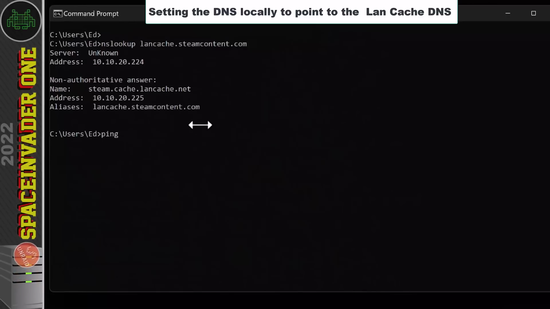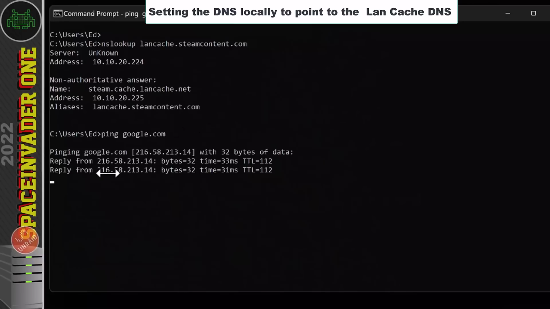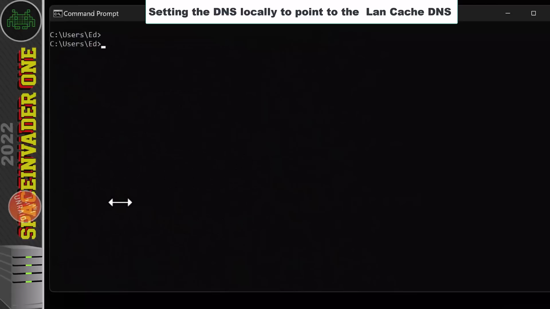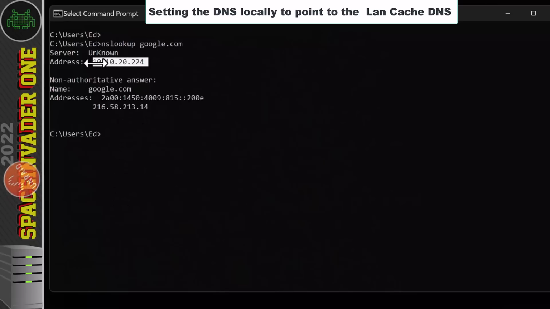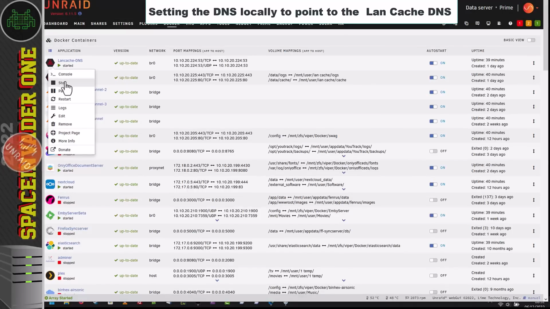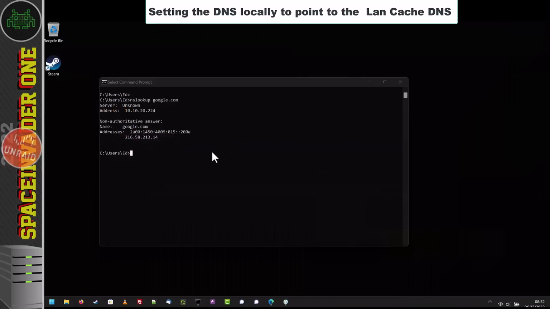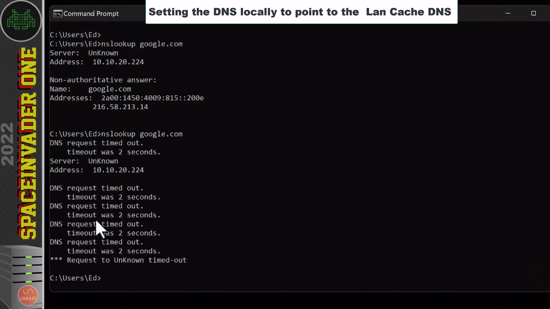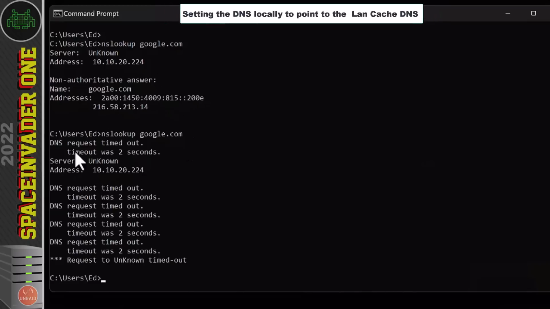Now if I type ping google.com, then we can see here I can still access the internet from this laptop. But now if I type nslookup google.com, then again I can see everything here is going through the LAN cache. But one important thing to look out for: if we go back to the Unraid server and turn off the LAN cache DNS, and now when we go back here and run the same command again, we're not going to be able to get anything at all. So always be careful when you've changed your DNS on a computer that you're always going to be able to reach that DNS server. Otherwise your internet's not going to work.